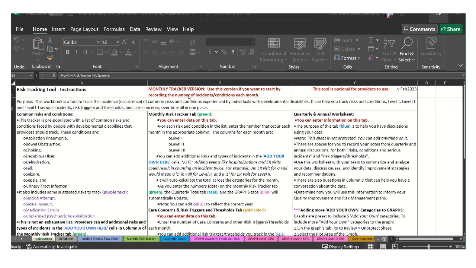This is the monthly tracker version of this tool. You will use this version if you want to start by recording the number of incidents or conditions each month. There is also an individual log, which we will also be looking at, where you start by entering data for individuals.